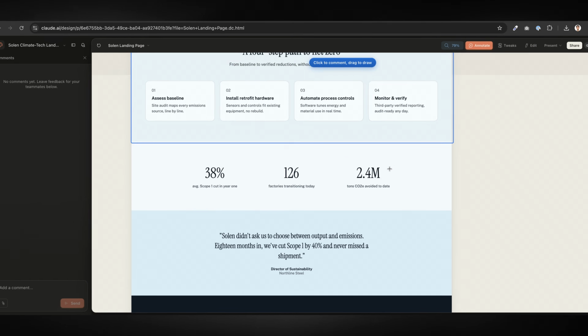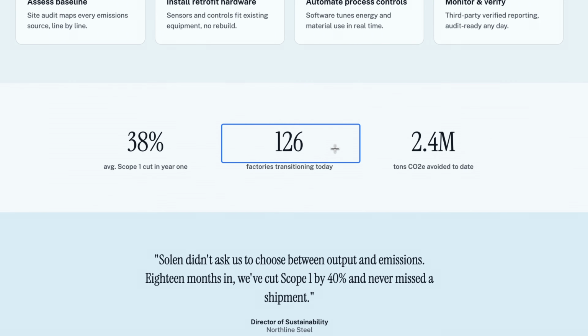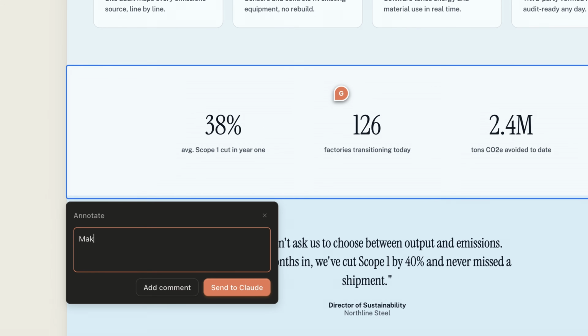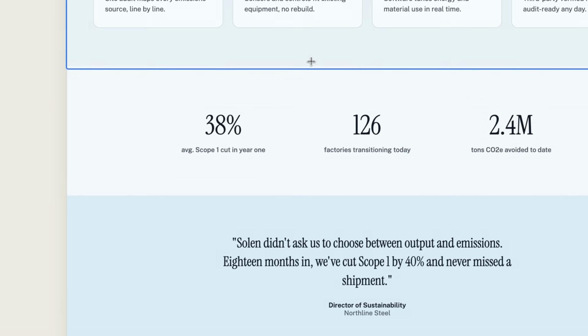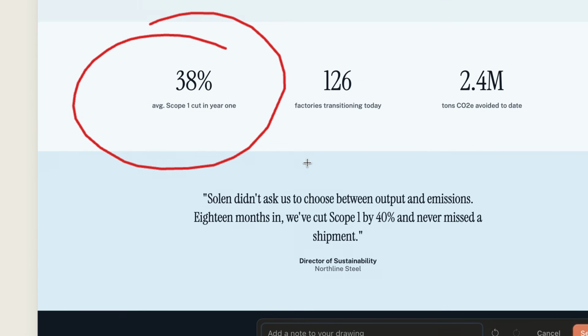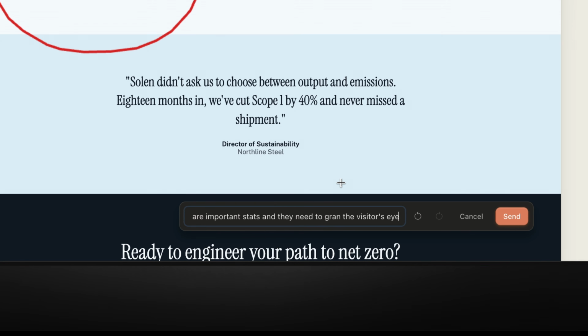Check this out. Let's say I want these key stats to stand out a bit more and just look more bold overall. I can select this section directly, and then describe the change right here in this chat box. The key advantage of this is that I don't have to spell out the exact name of the element that I want to change. Another way you can use this annotate tool is by just drawing anywhere. When I've roughly drawn around this 38% statistic, Claude already knows that the change I'm going to ask for should be made directly to that element and nothing else.